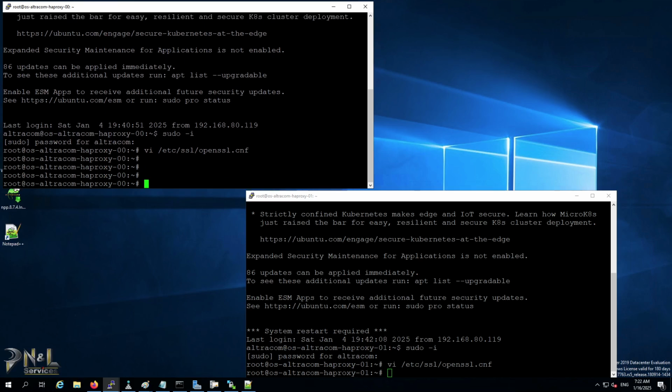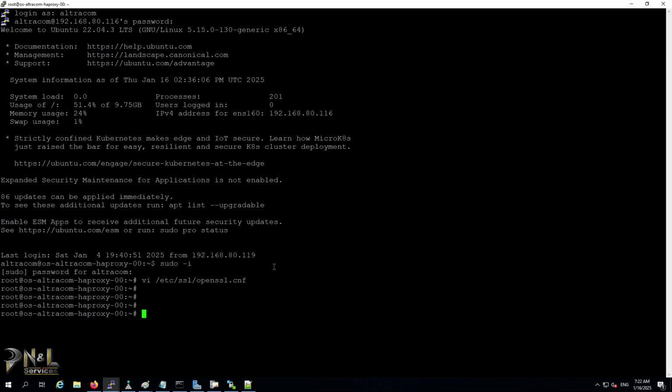So the next thing we're going to do is we're going to create some files that we're going to be using to create the self-signed certificate. So we're going to create these directories, new certs, CRL, and we're going to create this index.txt file, and we're going to echo 01 to a serial file. We're only going to do that on the first proxy server. So here we're going to press enter.